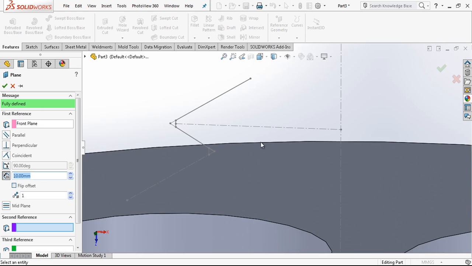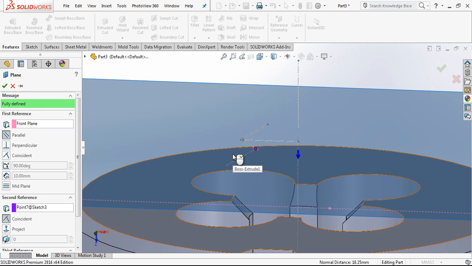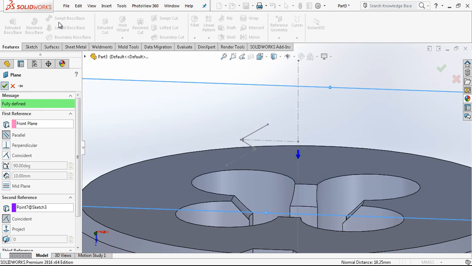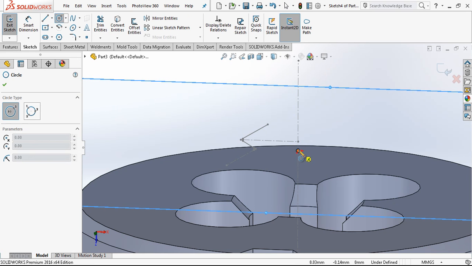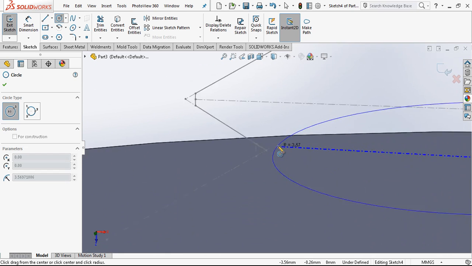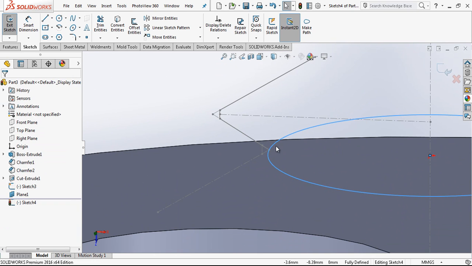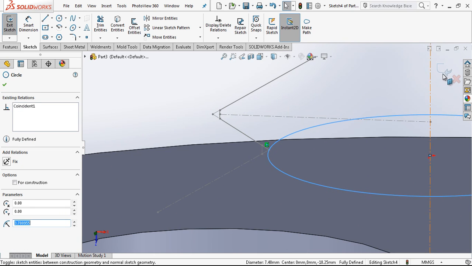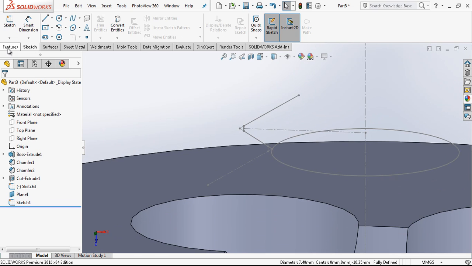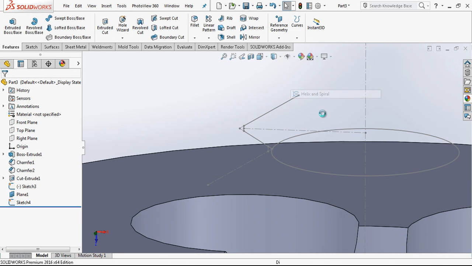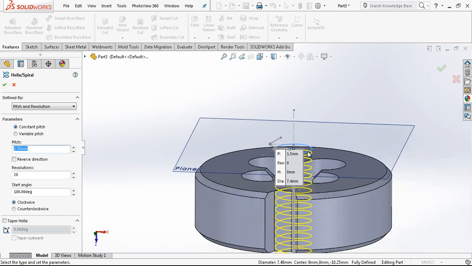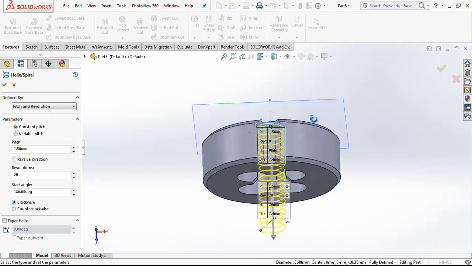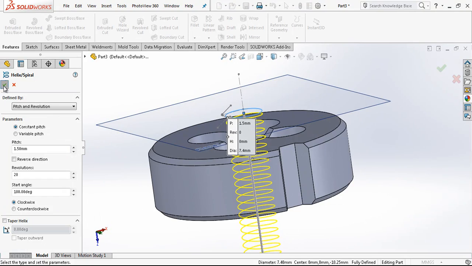reference plane. This is going to be our diameter for the helix, and the diameter is automatically defined by our sketch. And now with features, I just go create a helix. Our pitch is 1.5 millimeter, and I'm making 20 revolutions. It should just specify our model.